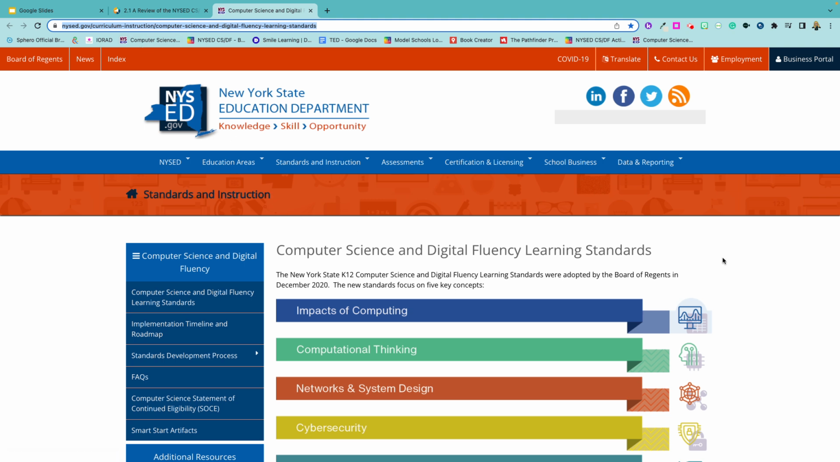On this page, you are going to find all of the information that you need in order to implement these standards into your classrooms. Now, we will be diving into each of the 5 concept areas as we go through the course, but we want you to be familiar right off the bat over what is available for you on this website. You can access this website by clicking the link within your course or by Googling NYSED Computer Science and Digital Fluency Standards, or NYSED CSDF, and it will come up in your Google search.